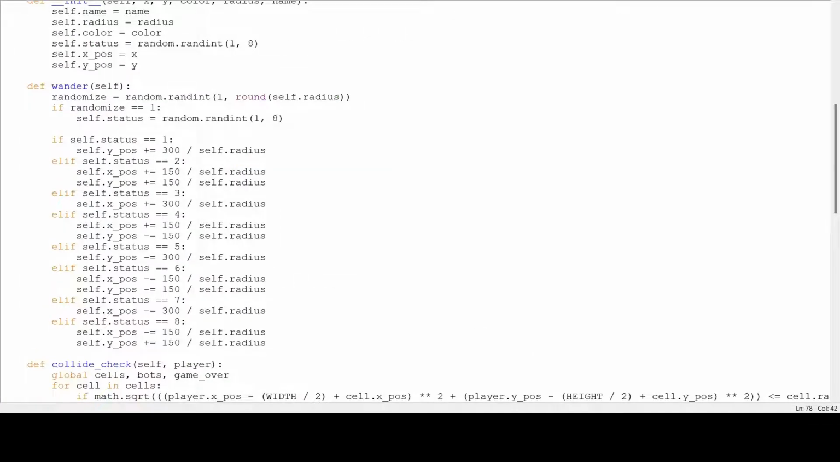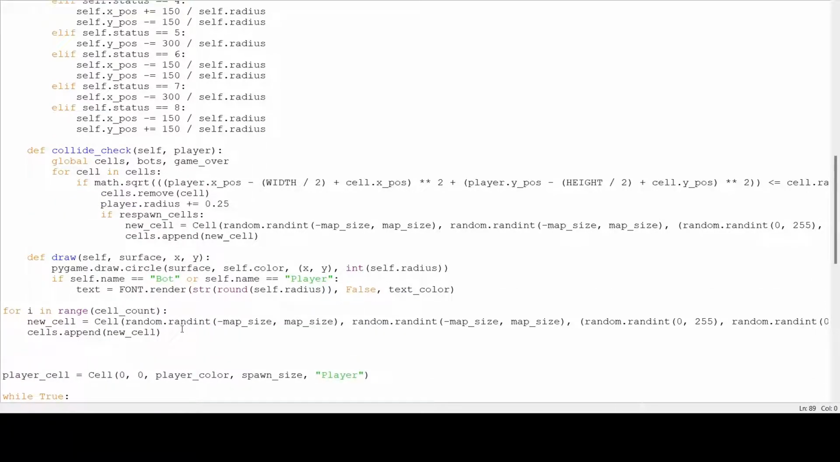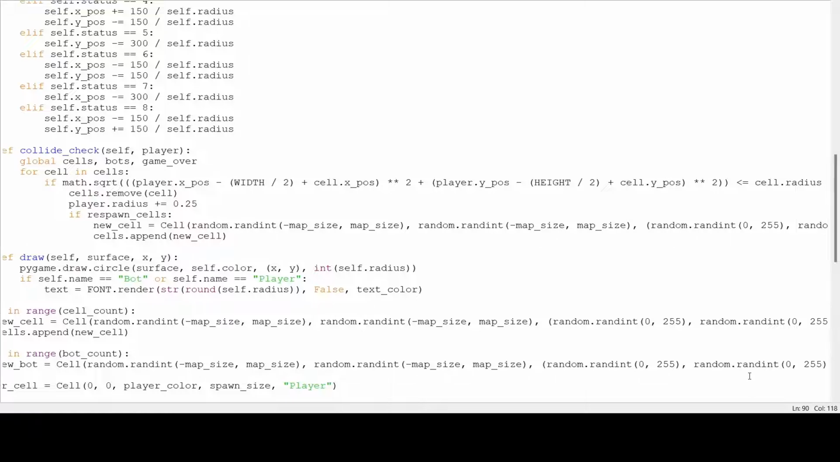Next, I'm actually going to make the bots. So to do that, I'm going to go right under where we made all our cells, and I'm going to create a new for loop. So for i in range bot count, new bot equal to cell, random.random. That's our x position. And this is going to be our y position. And then we need our color. So a random color from 0 to 255. And I need to copy paste that 3 times for its RGB.